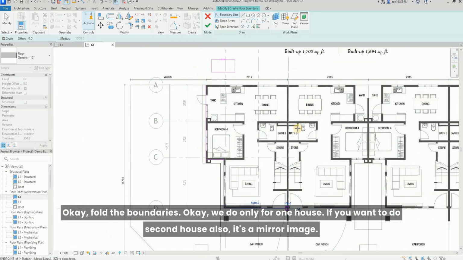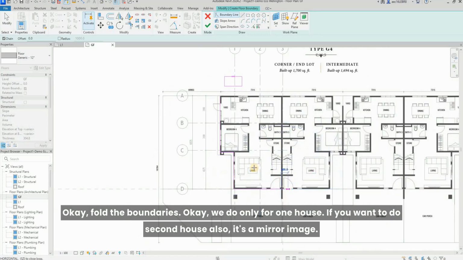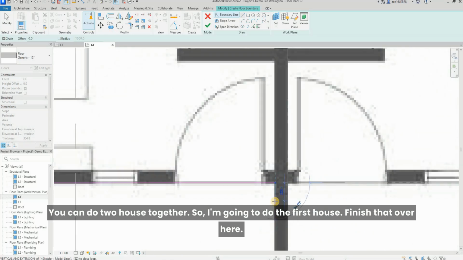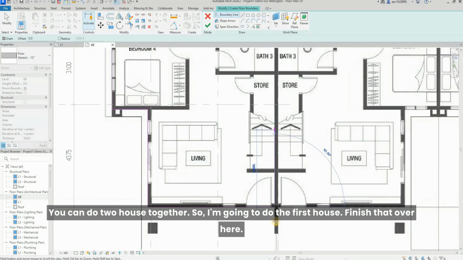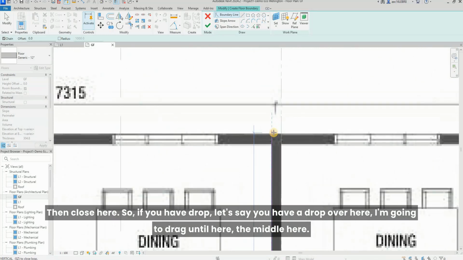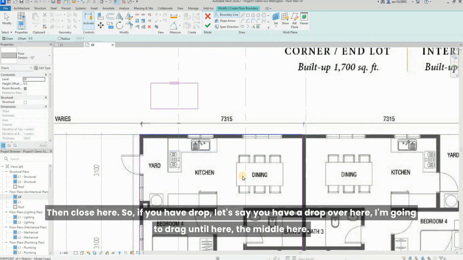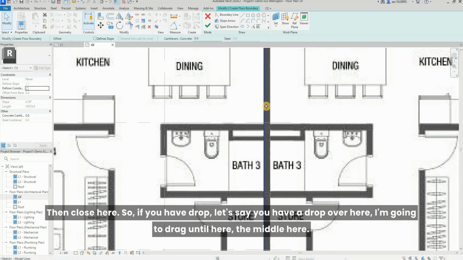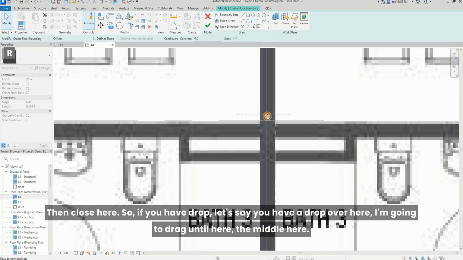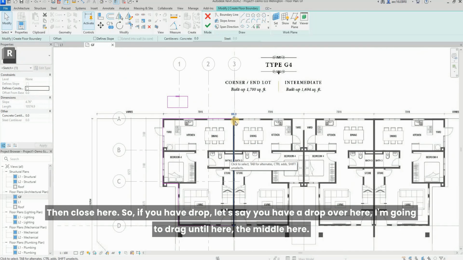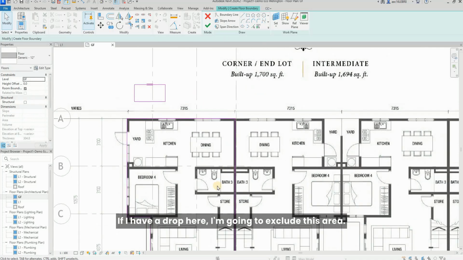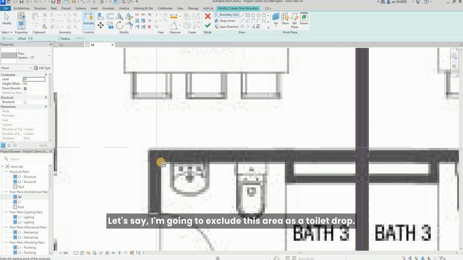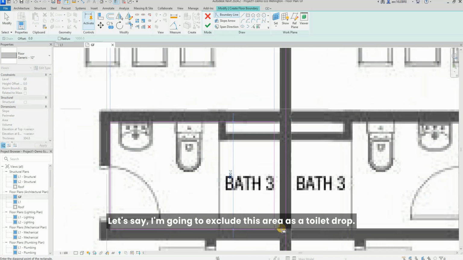We do only one house here. If you want to do the second house, it's a mirror image, so you can do two houses together. I'm going to do the first house. Finish that over here, then close here. If you have a drop, let's say you have a drop over here, I'm going to drag until the middle here. If I have a drop here, I'm going to exclude this area. Let's say I'm going to exclude this area as a toilet drop.